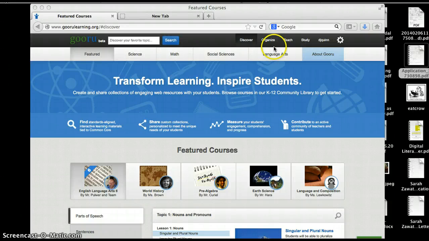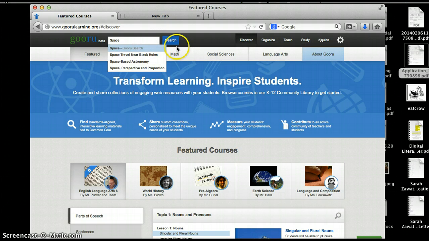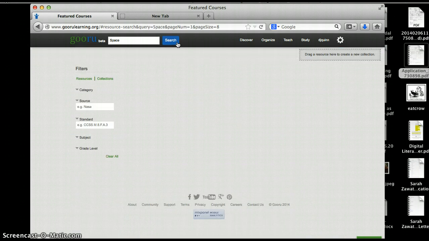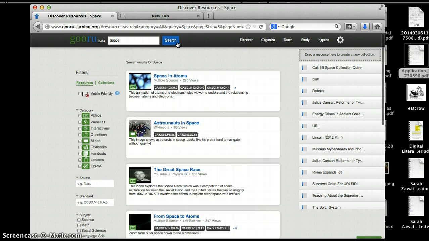So let's get started. I'm going to start first with the Discover tab. The Discover tab is, again, your search engine. So let's start with something simple. Space. And click search.